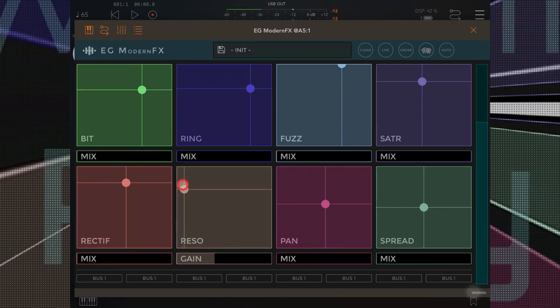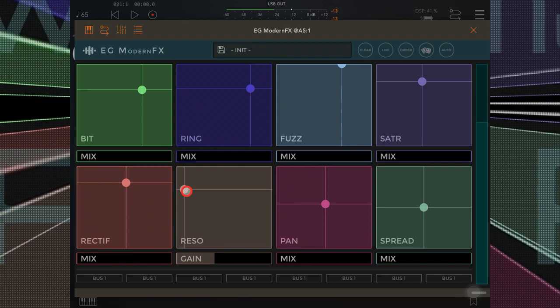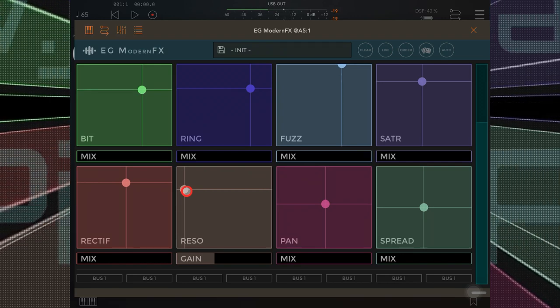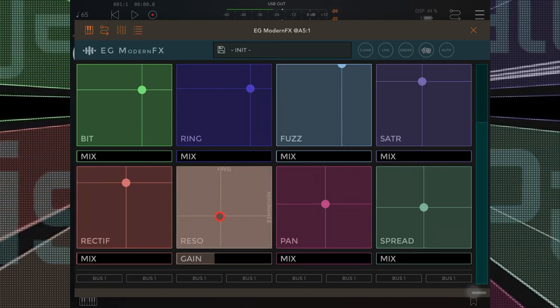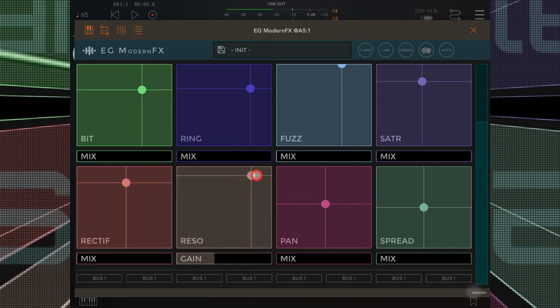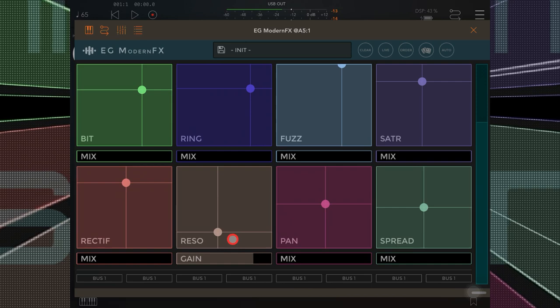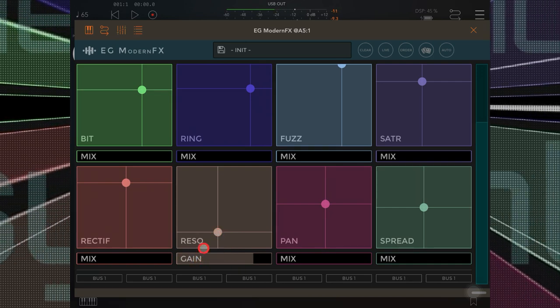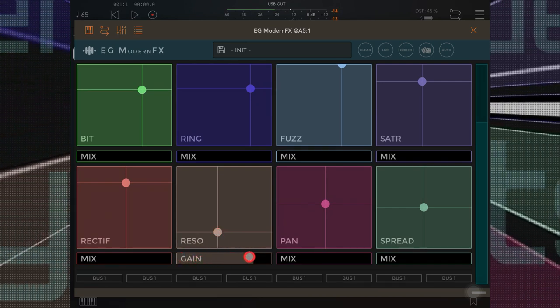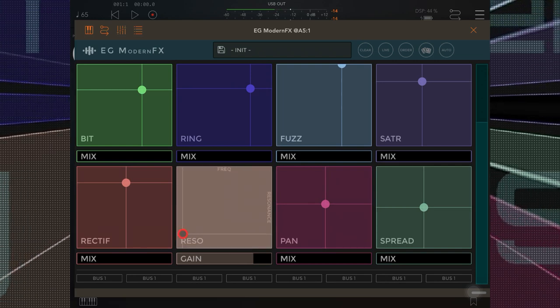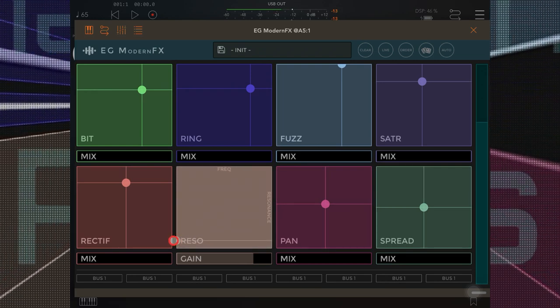As I do this, you might be thinking, wouldn't it be great if we could automate that? Well, we can. More on that later. Let's have some more gain on there. You'll notice at the bottom of this particular effect, instead of having a mix, we have a gain. And I'm sure, just as I'm doing this, you can tell why.